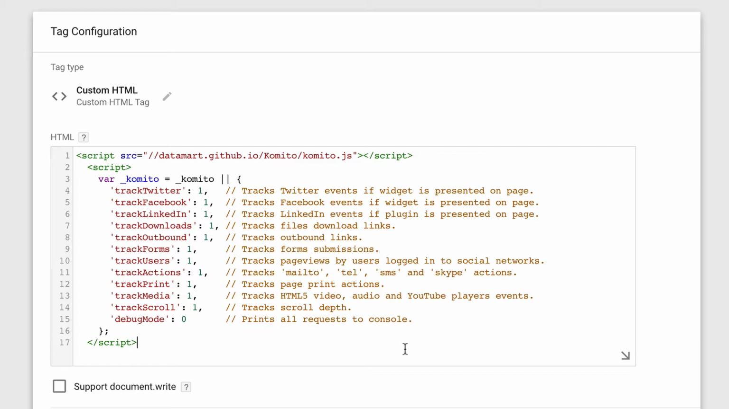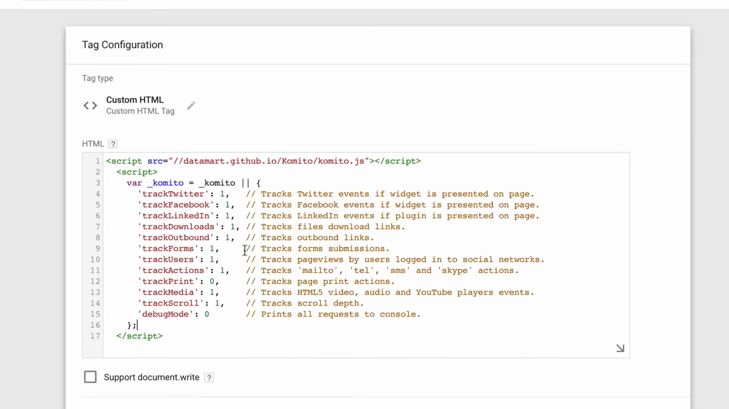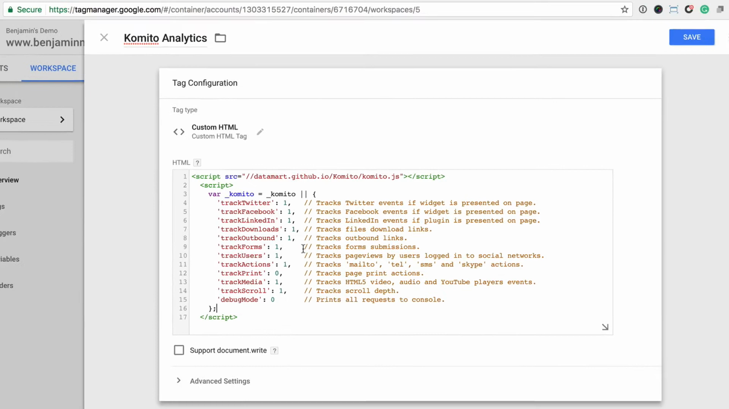If there is an interaction that you don't want to track, or that you already have tracked using another method, you can disable it by changing the 1 to a 0. For example, if you didn't want to track people printing your pages, then we can set the 1 to a 0 and it won't be tracked into Google Analytics. Or if you're already tracking social widgets embedded on your website, then you can set that to 0 too.